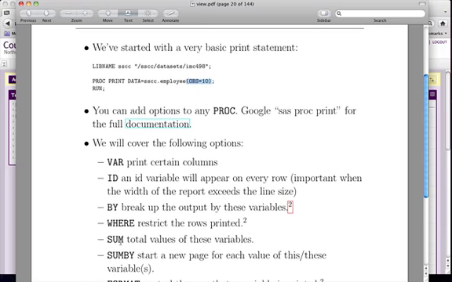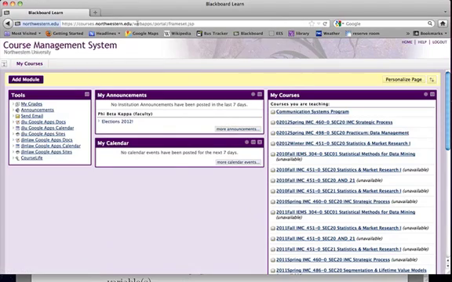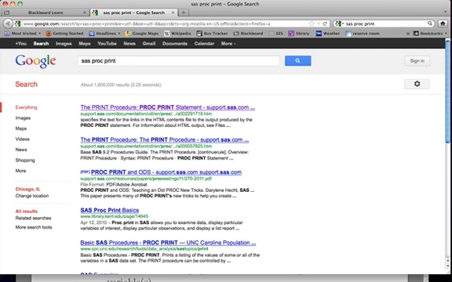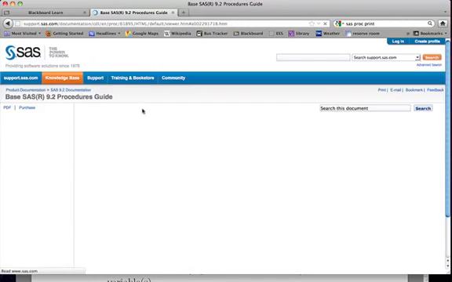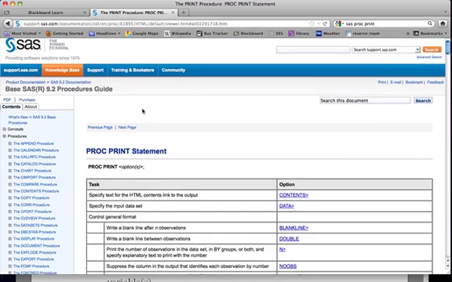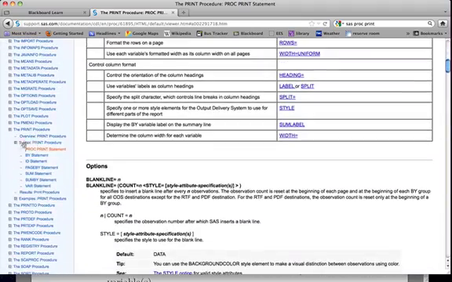Before I get into that, let me show you how to get help. So SAS has excellent online help, and if you just Google it, so let's go over to a browser, and I'm just going to Google SAS PROC PRINT. And once you bring that up, they've optimized the search engine so that you are brought right to this wonderful help page. And so down here, you have everything you ever wanted to know about PROC PRINT and more.